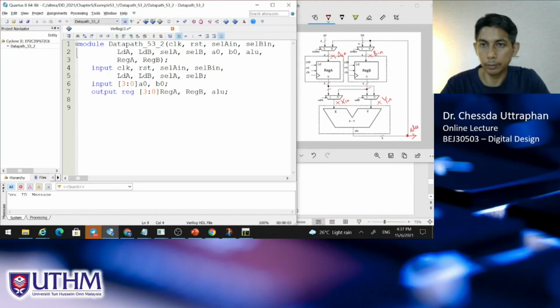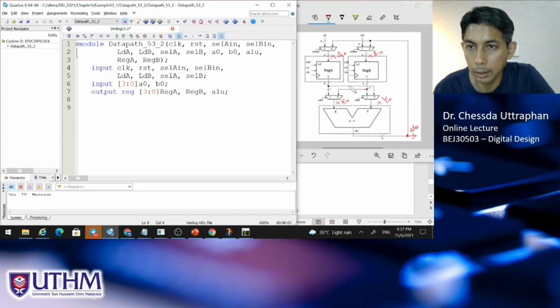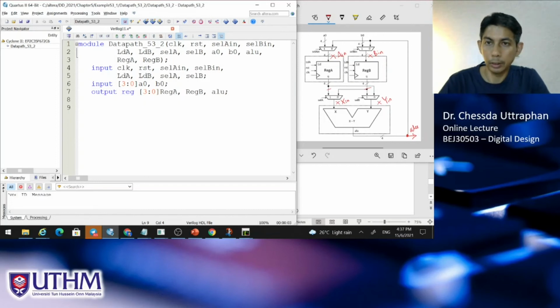Okay, now anything else for the declaration? No. So let's create the register number 1 or register A. Right, and this register A, we have the multiplexer in front of it. So we know how to do that already. Can have always, and this is process clock, and reset.